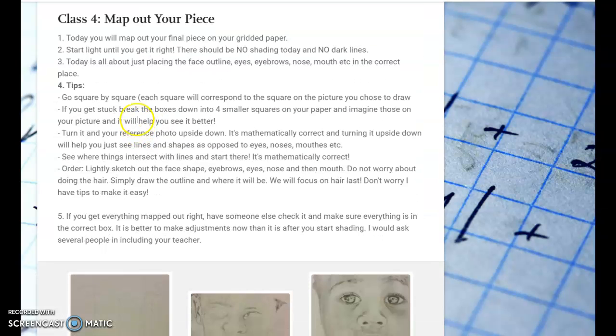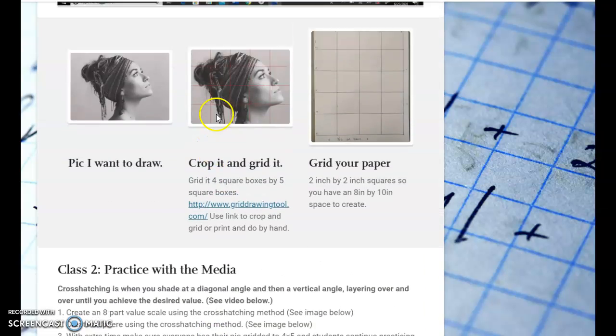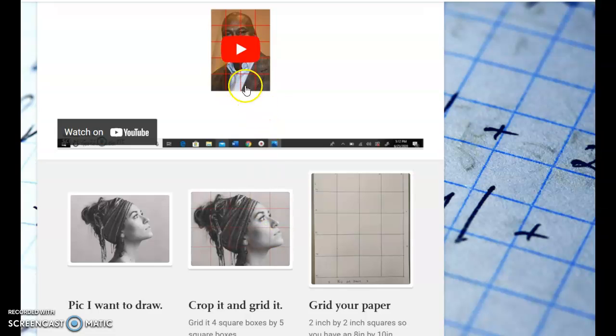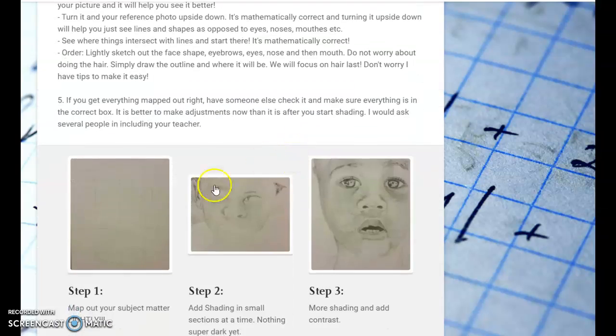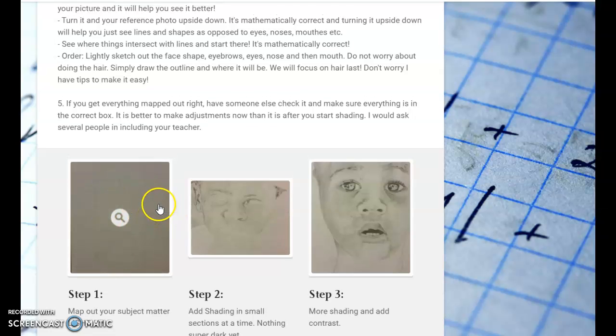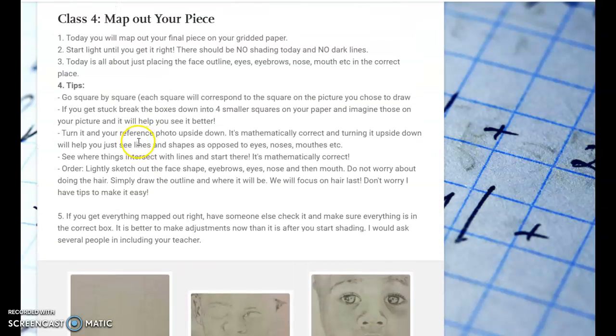All right, class 4, you're going to map out your final piece, okay? So today you're going to look at your reference photo, which would be this one that you created using that gridding video, okay? And your paper that you gridded out, okay? So you're actually going to work on starting your final piece today. Remember to do it as light as you can, okay?